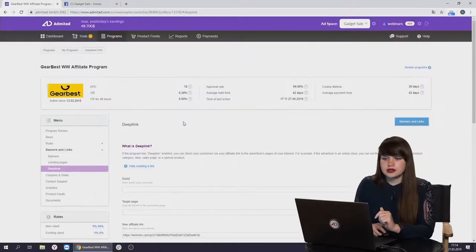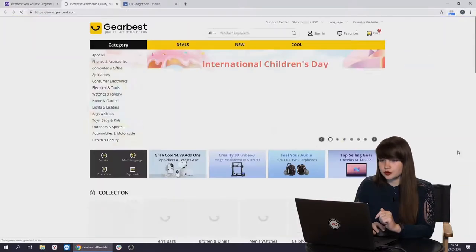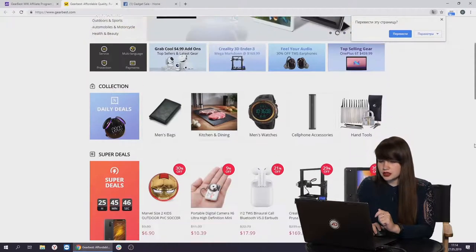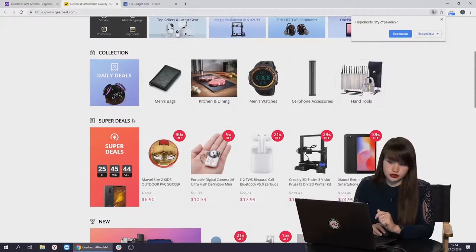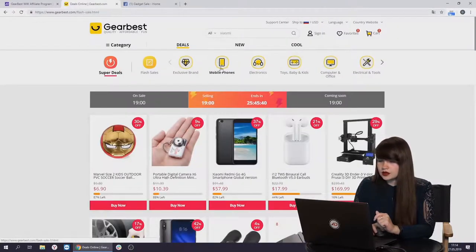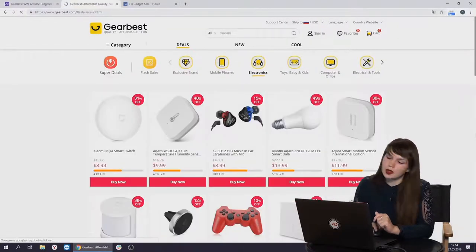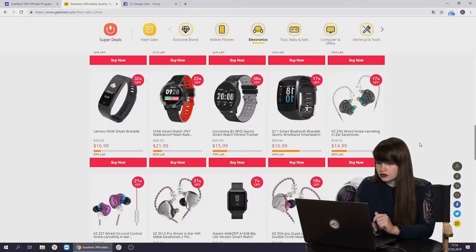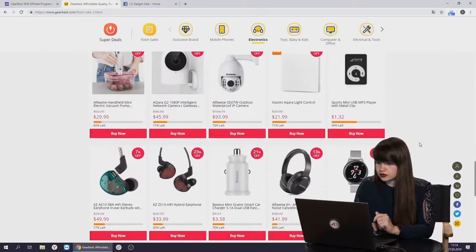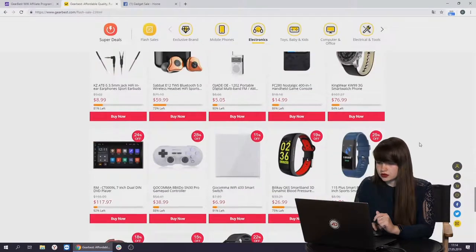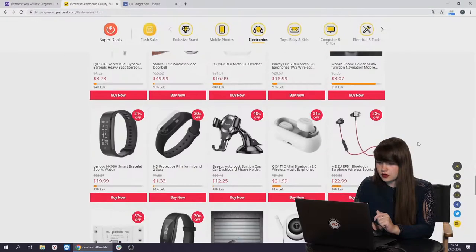So let's find some product which we are going to promote. As we have a group about gadget sale, let's find some super deals. Let's click on it. Then let's choose electronics and check what we have here. There are actually many, many products, so let's choose some of them. There are many interesting products.